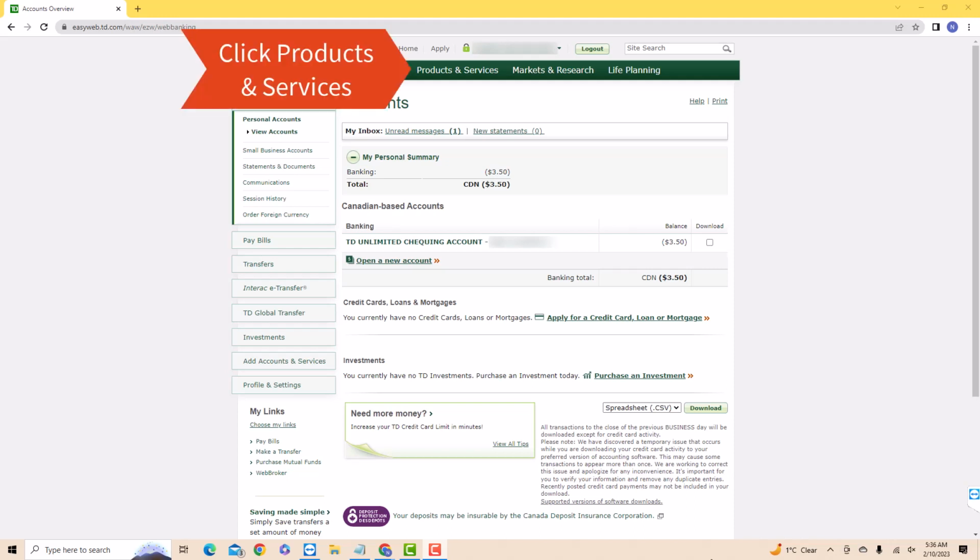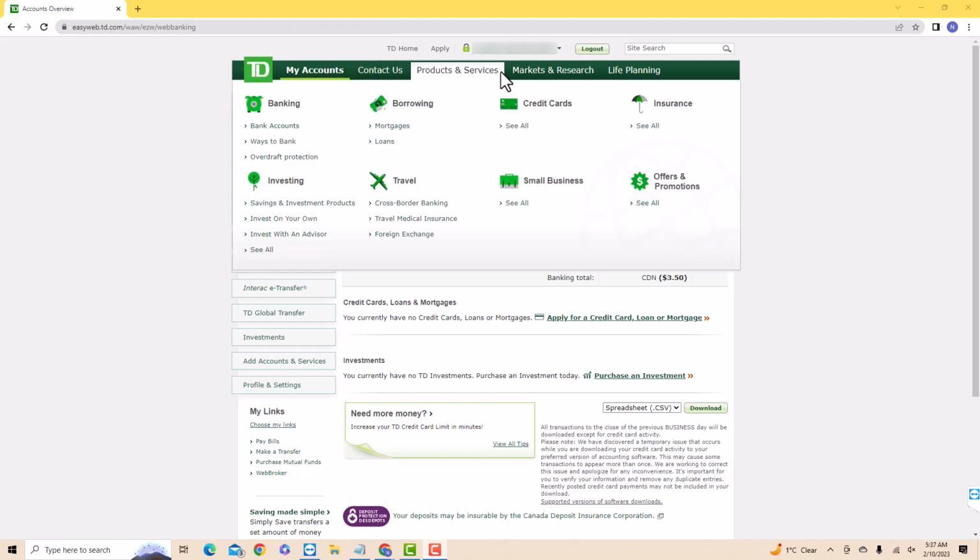Click on the tab that says Products and Services. On the drop-down list, you will see a section for Banking. Under Banking, you will see an option for Overdraft Protection. Click on Overdraft Protection.